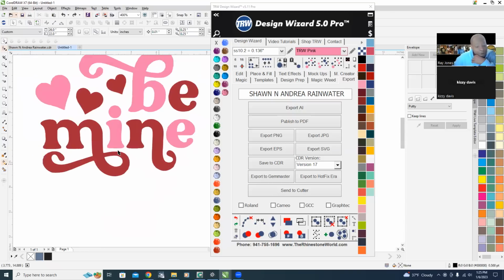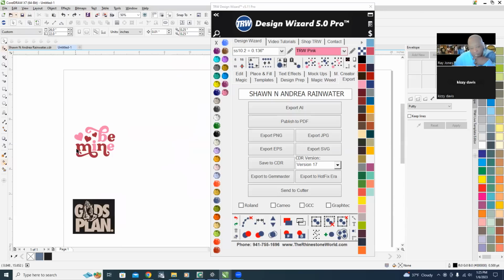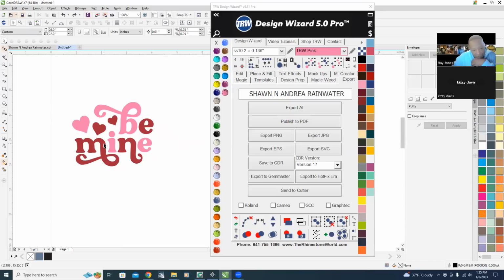We'll do the same for the red. Since there's no more red on the image, we can go in here and click on this red and then come back over here to the Rhinestone wizard and click on select all of the same color. And then we can weld that together as well.